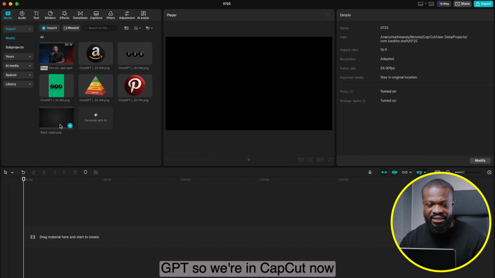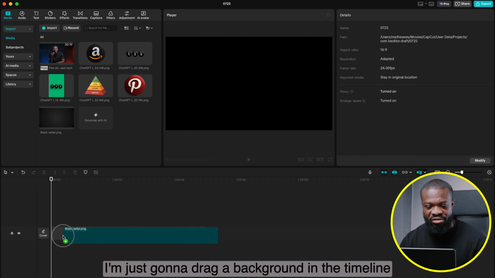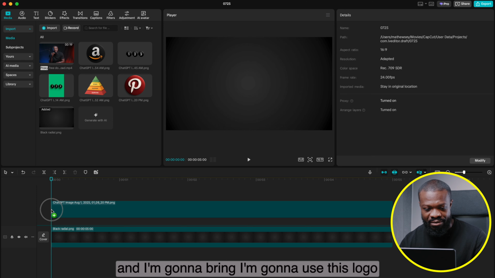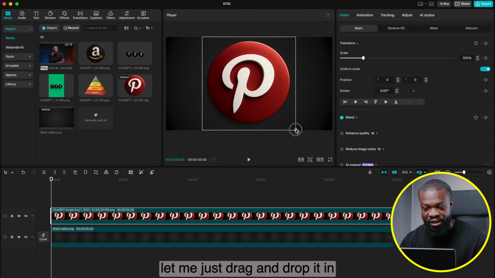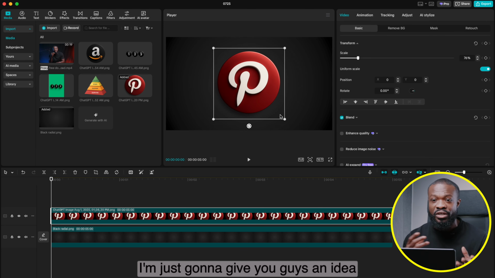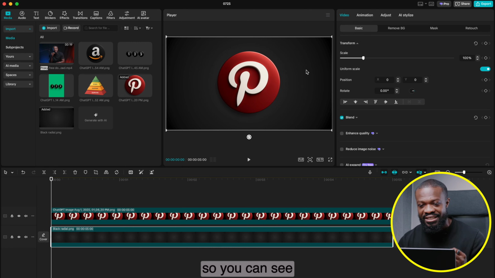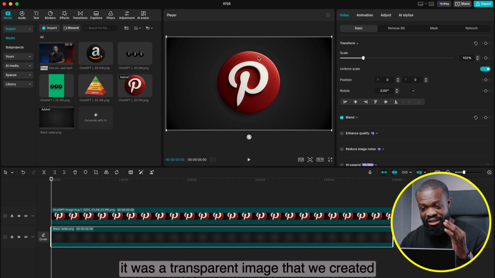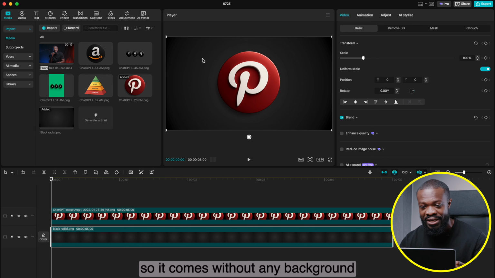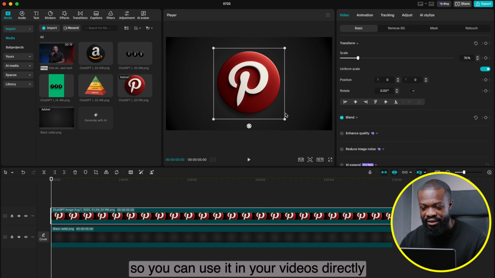So we are in CapCut now. I'm just going to drag a background in the timeline and I'm going to use this logo. Let me just drag and drop it in. And you can use any of the images. I'm just going to give you guys an idea. So you can see it was a transparent image that we created, so it comes without any background. So you can use it in your videos directly.